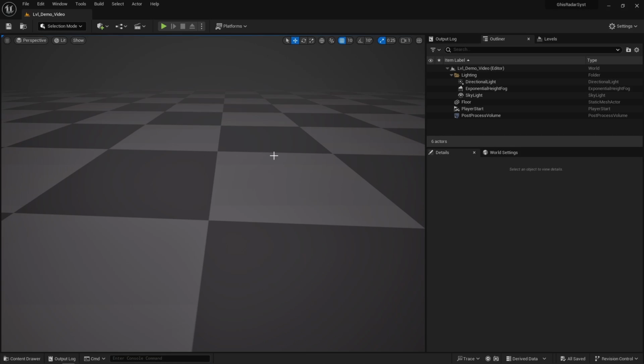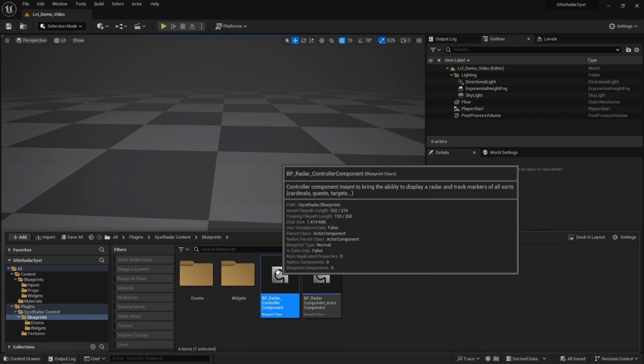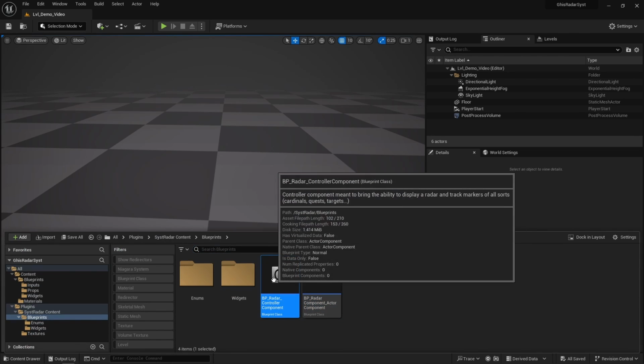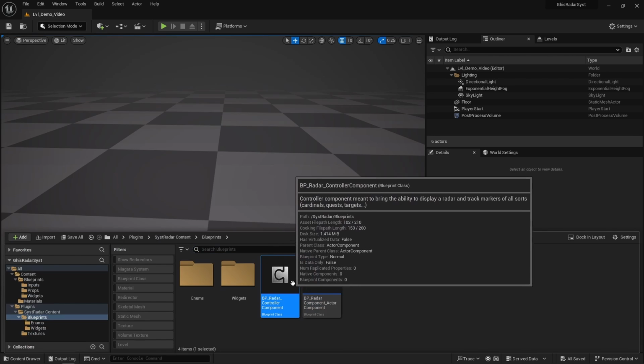So I went for a sort of monolithic architecture to keep things easy to understand. What do I mean by that? Well, that controller component handles pretty much everything, so if you're looking for a feature or something, look in there.